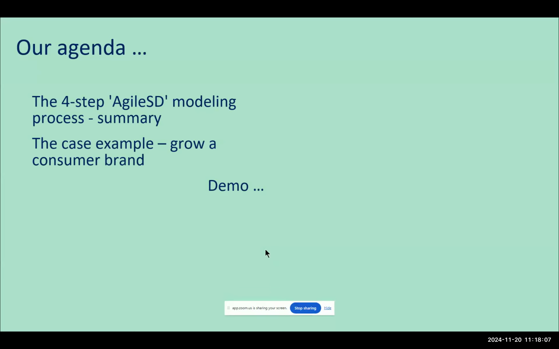So what are we going to do? We've got the preliminaries out of the way. I'm going to start by giving you a very short summary. This is kind of a roadmap of where we're going this afternoon. I'm giving you a quick summary of what this 4-step modeling process actually is, and I'm going to introduce a case example that we're going to use. And I'm then going to go into kind of demo mode.